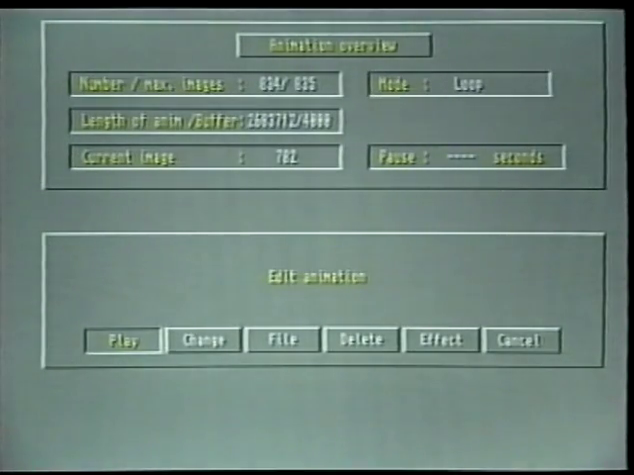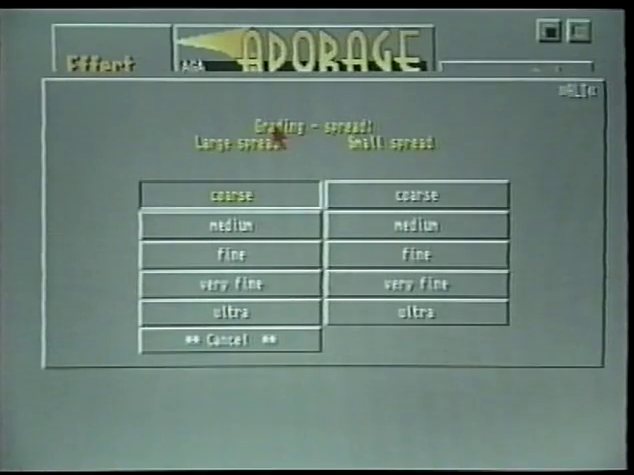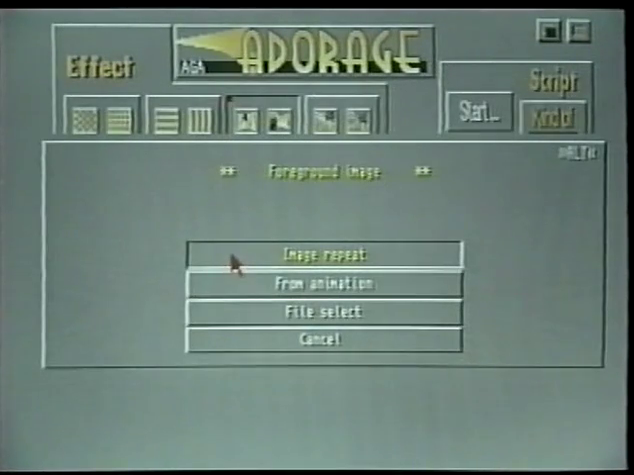Now a new image with the same background color will be loaded. I select In Effect, Splinters Effect, in the large spread column I click on Fine. Select the foreground image, Screen K.